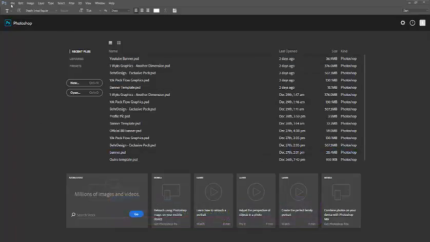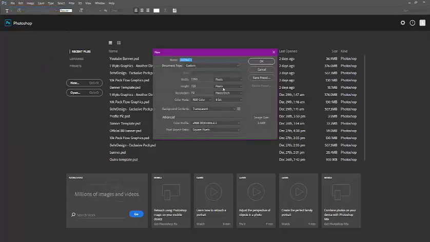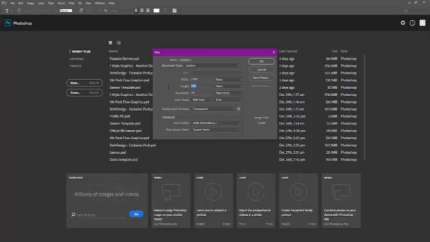So I'm in Photoshop right now, and what you want to do is go to File, New. This part depends on whether you make your videos in 720p or 1080p. If you make yours in 720p, then it would be 1280 by 720. If you make yours in 1080p, then it would be 1920 by 1080. Once you have that in the width and the height, go to the background contents, make sure it is transparent, and then click OK.